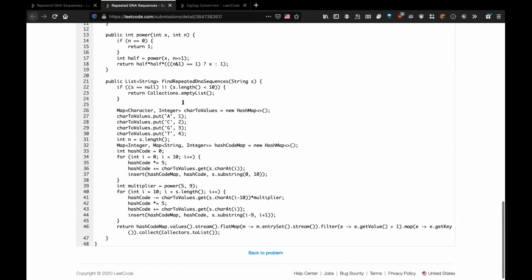Yeah, it's visible. So basically, I have allocated the values for A, C, G, T as 1, 2, 3, 4, and for the first 10 characters, I am calculating the hash code. Since these are only 4 characters, I'm multiplying by 5 and adding the character value to the hash code. If it is A, I'm adding 1. If it is C, 2, something like that.